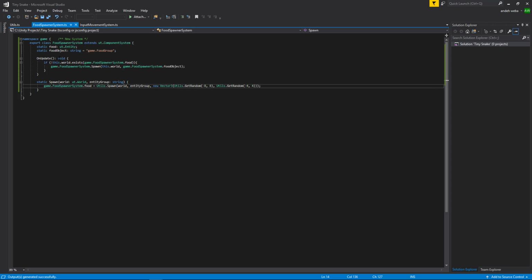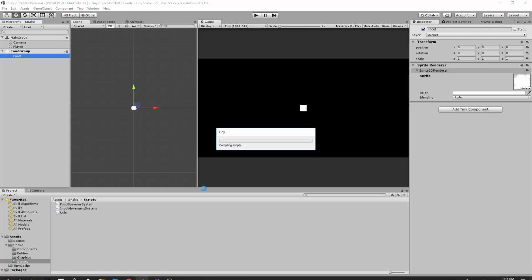It should be, if the food doesn't exist on an update frame, spawn in a new food. So every time it gets deleted, it should auto spawn itself back in. Let's see if this spawns a food into the world. There's our food.